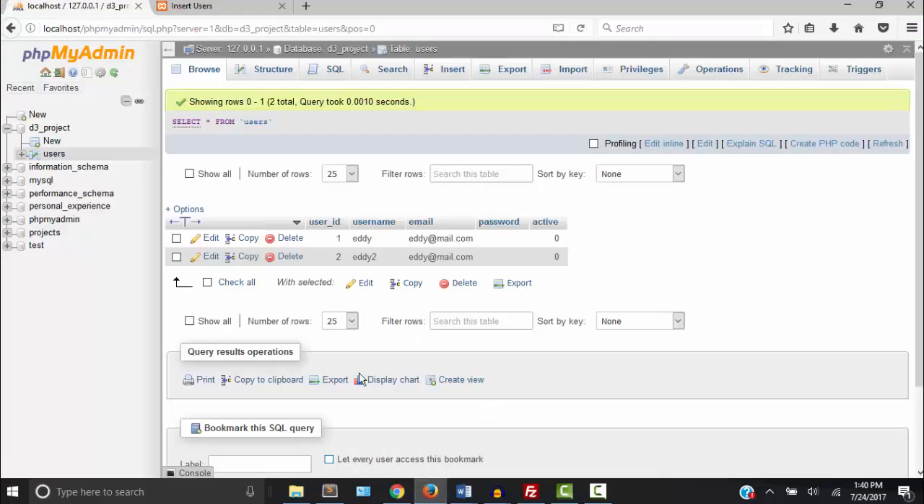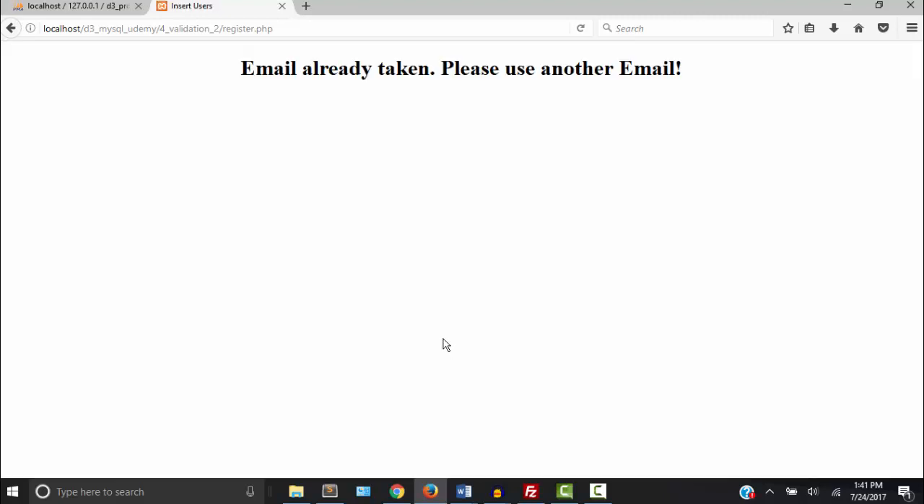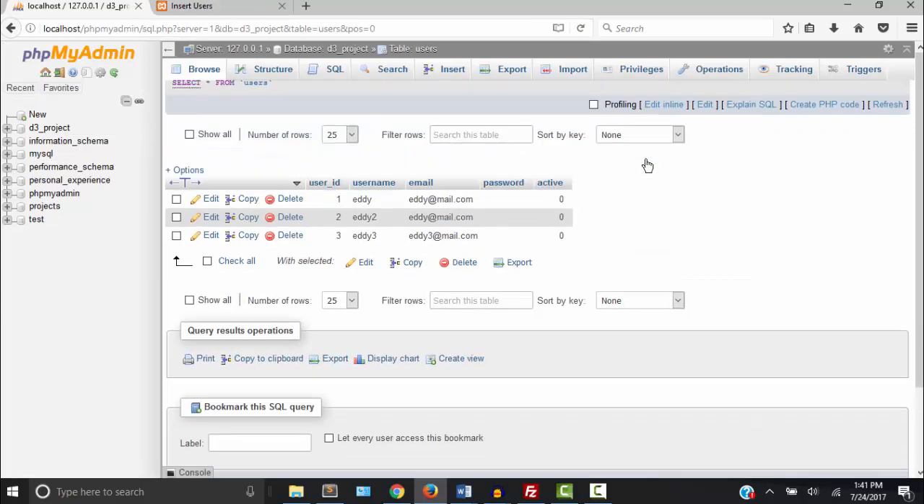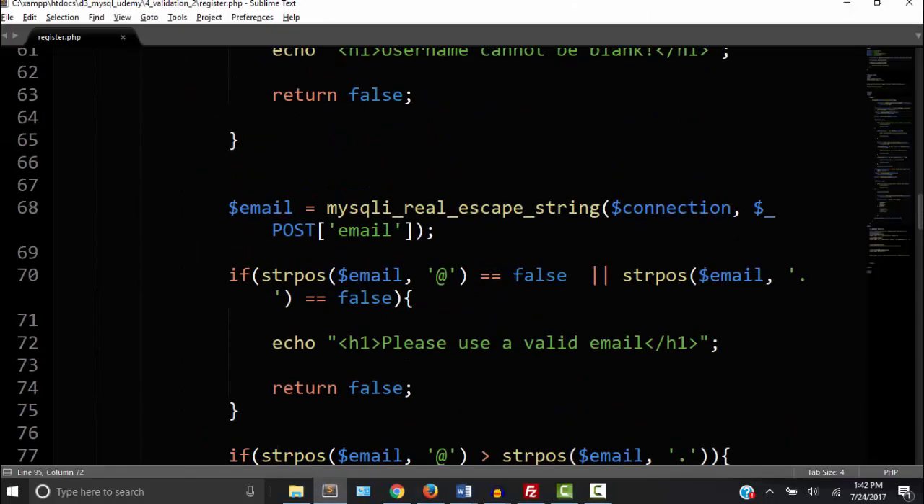Okay, so let's save that and try it out. So enter a new username and the same email. Email already taken. Please use another email. So that's working. See if it works when we use another one. Okay, so that's working. We are now able to add records to the user table, but prevent duplicate usernames and duplicate emails. So back in the code.